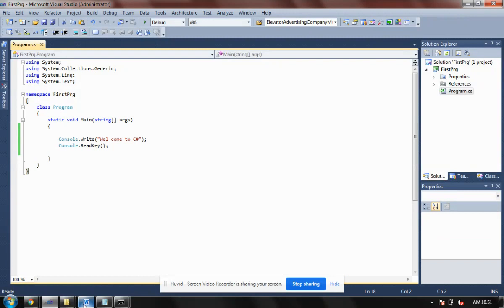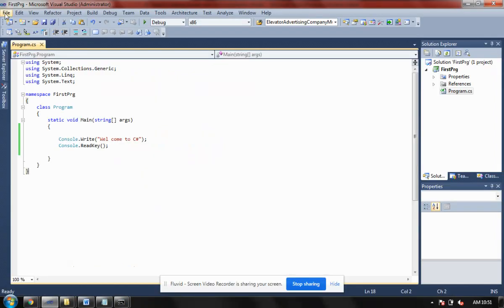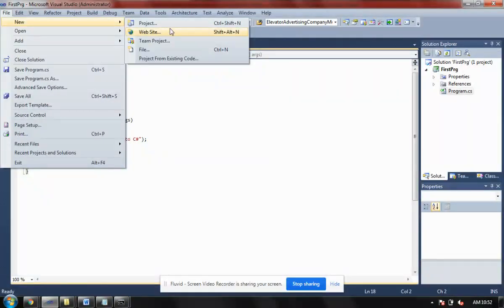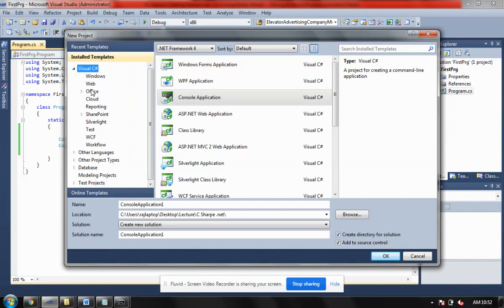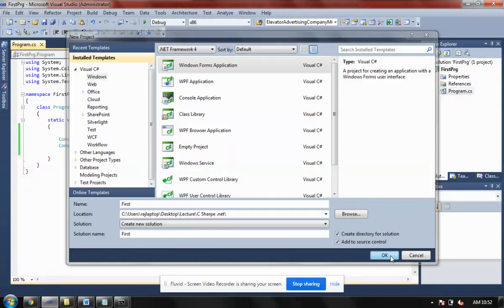What is another way we are looking for? Another way is a Windows application. So what is a Windows application? We go into File, choose New Project, and choose Windows Application. In that we choose something called Windows Forms. I'll name it first Windows application. I click on this, I say OK.